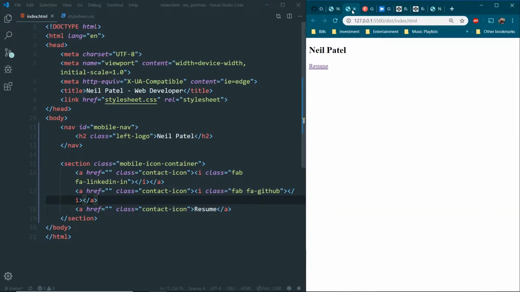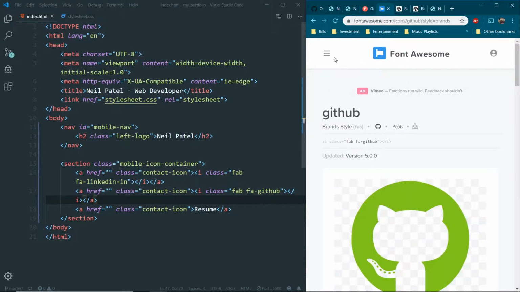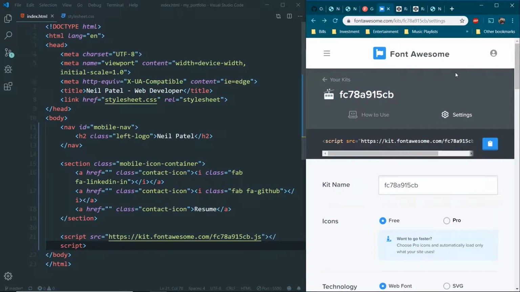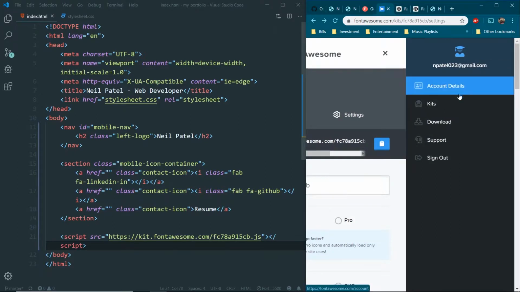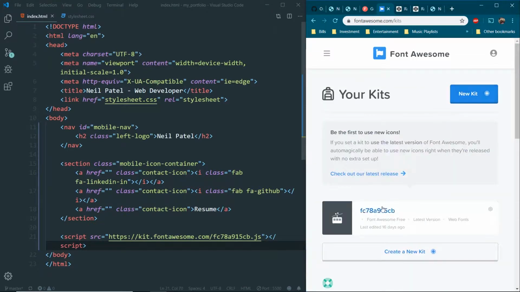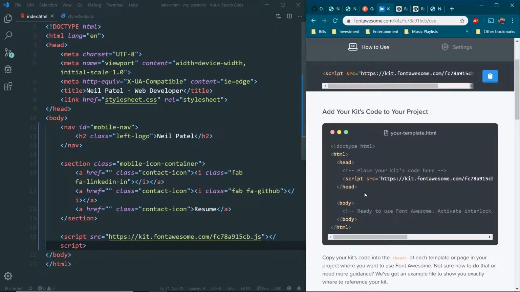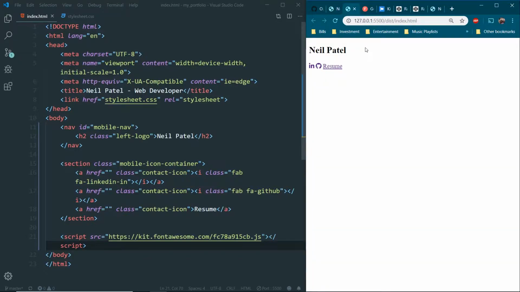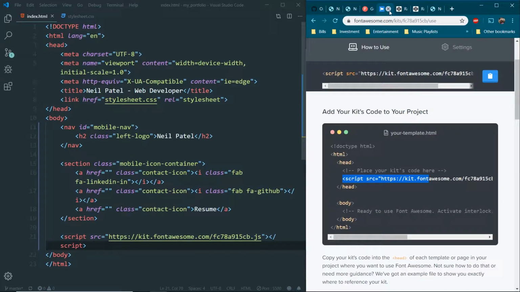All right. So if we refresh, okay, why? Oh, we need to add the Font Awesome URL. Okay, guys, so after you have your account made, if you go to Kits, you can create a new kit, or if you have an existing one, you click on that and you just copy this script file, and then we'll be able to have our icons here. So we don't need that anymore.